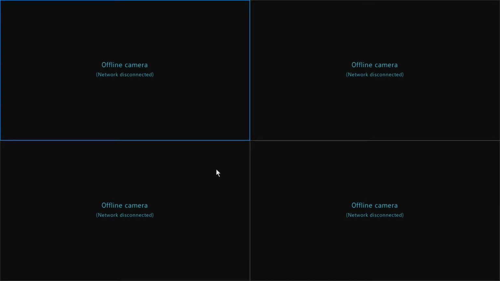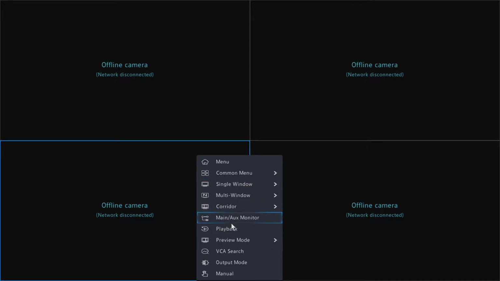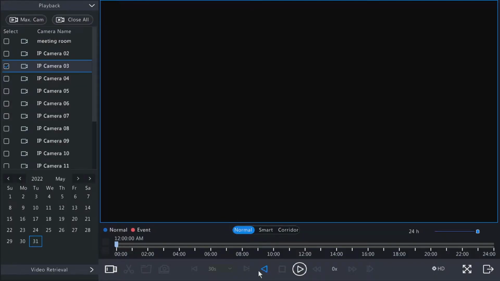So here we're going to be doing what's called a smart search or a VCA search. The NVR calls them VCA functions. These are things like perimeter intrusion detection, object detection, people counting, all the smart options that are available in the NVR. So you right click and go to playback.